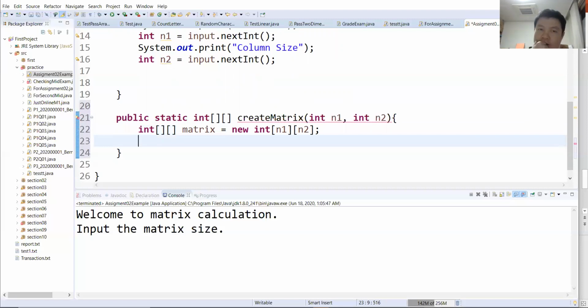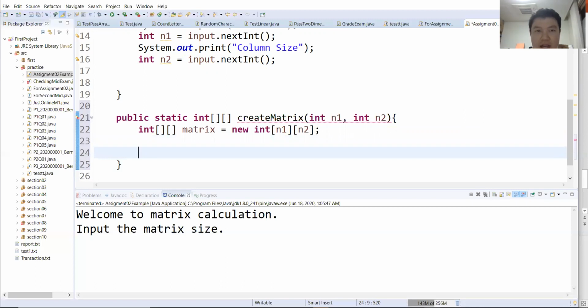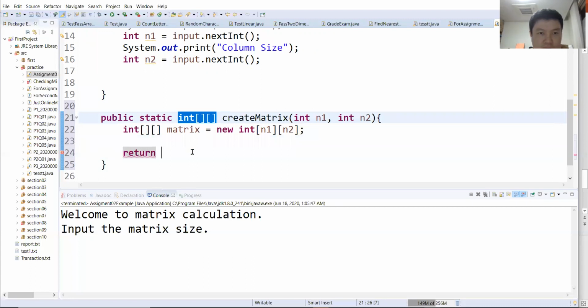So after we have this matrix, in order to eliminate this error, I can just give the return, because this is the return value that I need to use. So here I need to give the matrix. And after I give the matrix, you can see that the error message has already disappeared from this environment.